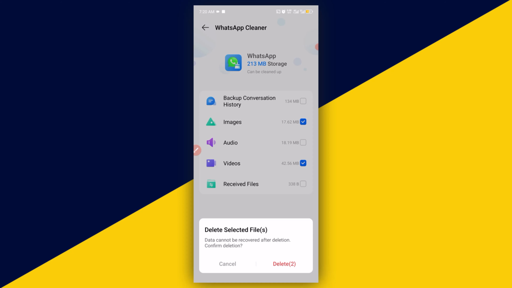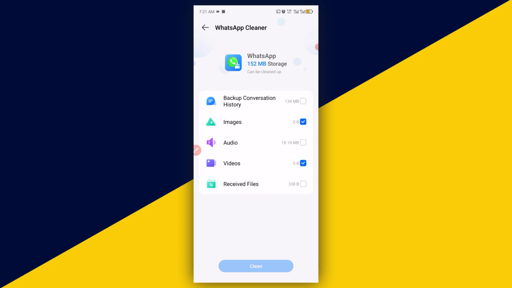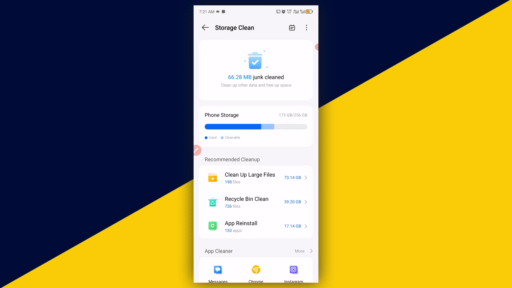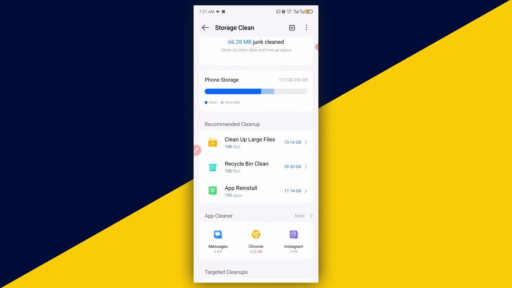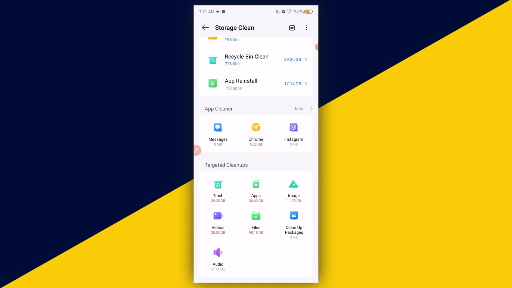I'm going to click on here, delete selected files. Data cannot be recovered after deletion. Confirm deletion. So you have to be sure of that. So click on that. Then all the junk file in my WhatsApp category is going to be cleared off, and I will get more storage space on my phone. So we can simply go back here also. Then here we still have some files, we have recycle bin file, we have a large file. Then you can scroll down and see some of the files right here.